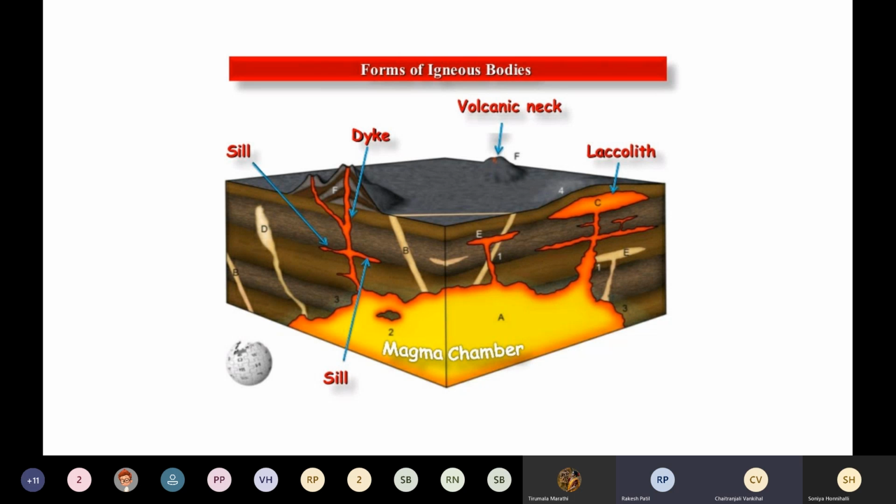What will happen if there is a sudden vibration? In the last class we discussed earthquakes, right? If something changes in the magma chamber, that may lead to displacement in this particular region, that is the laccolith region. Do you all understand? If you are not understanding, you can ask me a question.